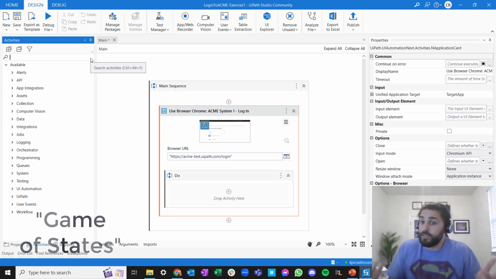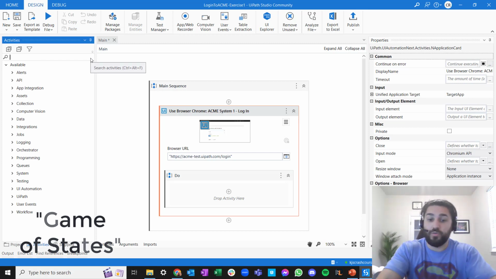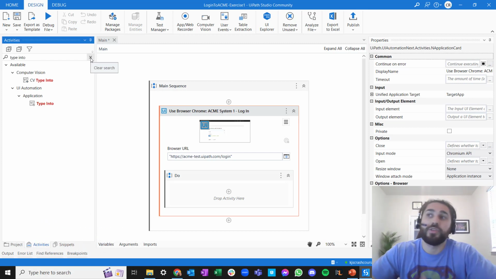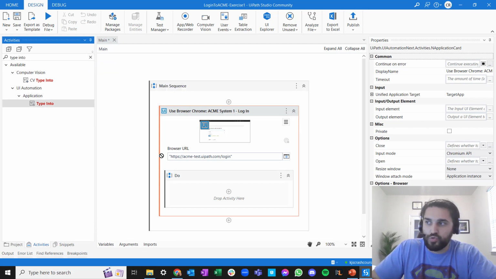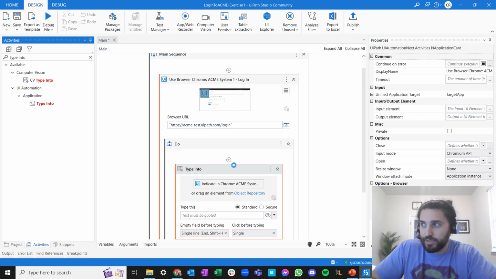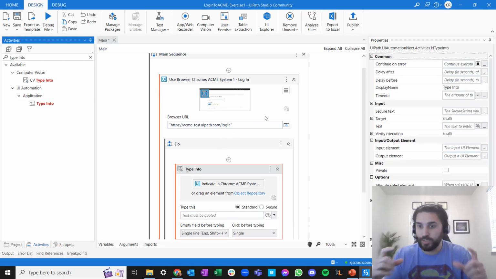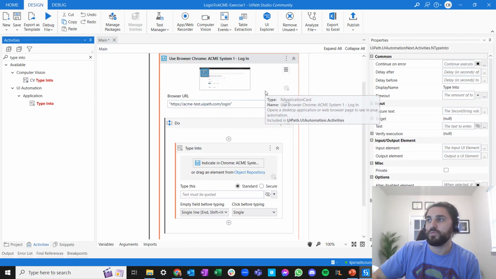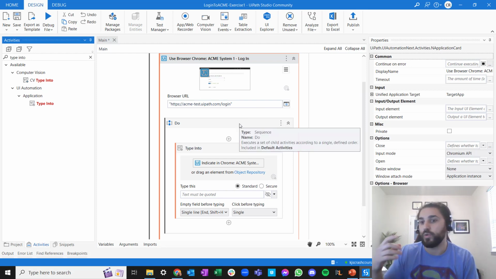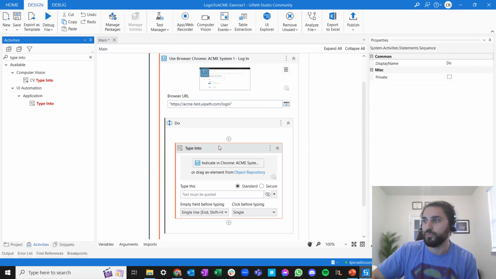Then what are we going to do? Well, we need to type in our username and password, right? So you guessed it. The activity we're searching for is called type into. So we're going to either double click or drag it into the do block, because if we try to think about how a sequence works, right? Within the sequence, we are using this application, and what are we going to do inside that application, which is why the sequence block is called do, okay?